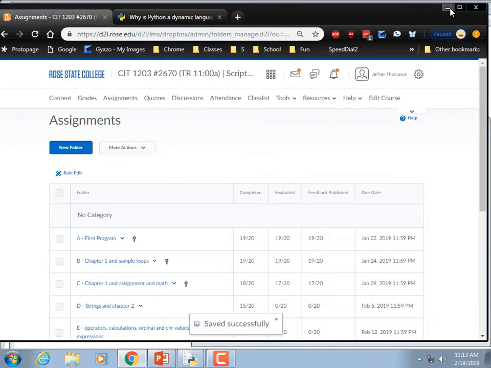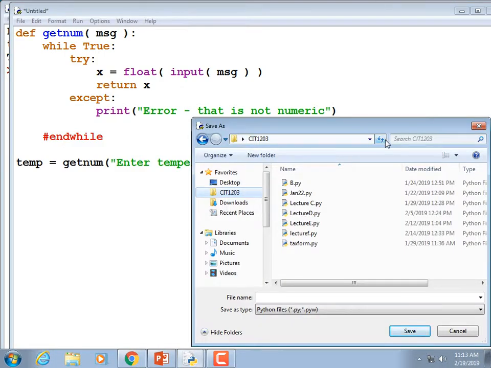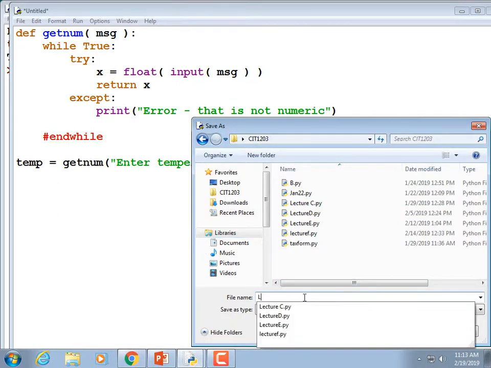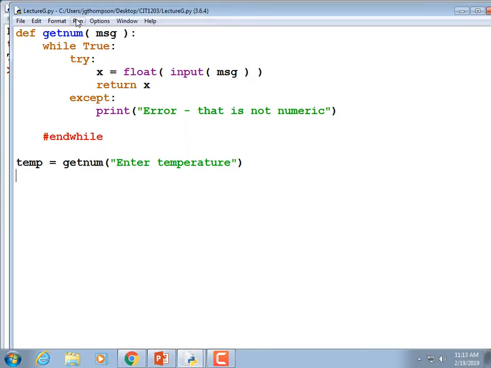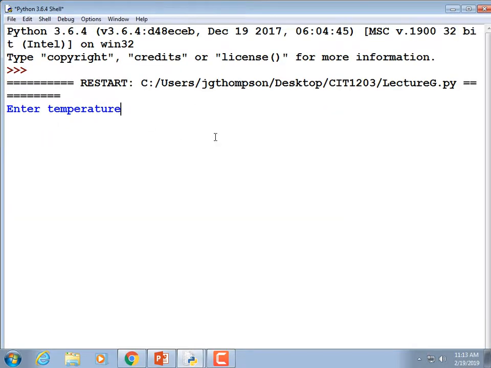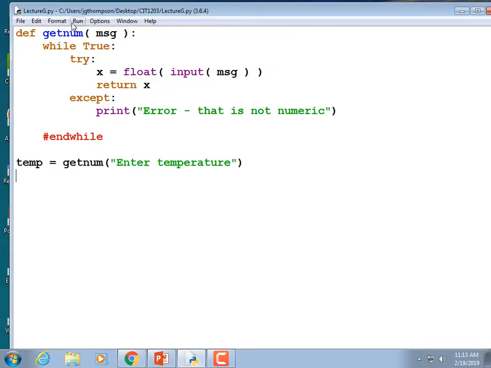All right, I didn't test mine. I just assumed it worked. Why don't I test it? All right, enter temperature. Now, it's kind of cheesy to have the cursor right there, but if I type in 10, great, it succeeded on its merry way.